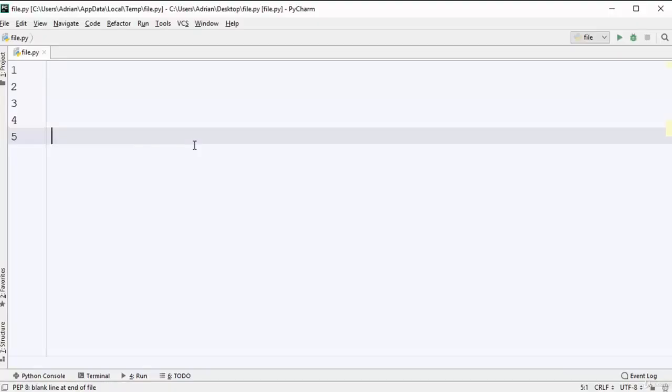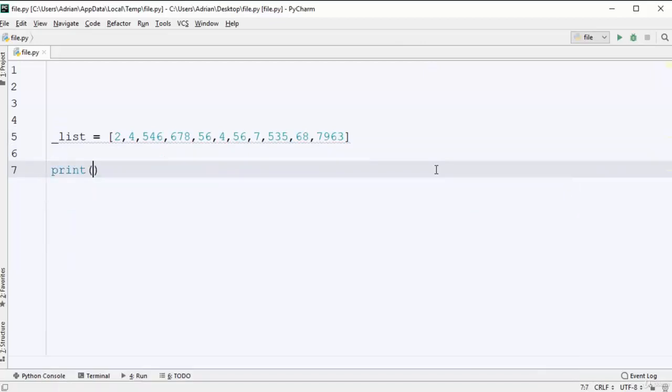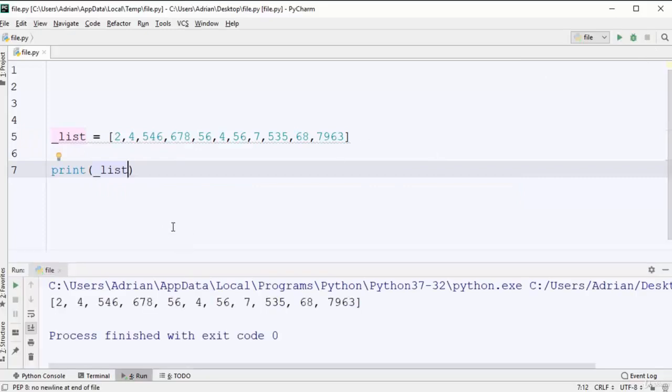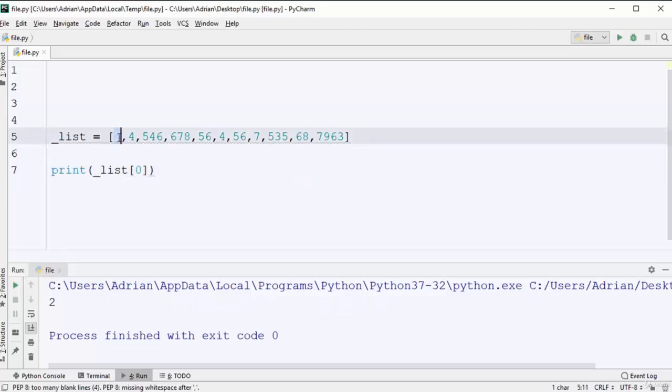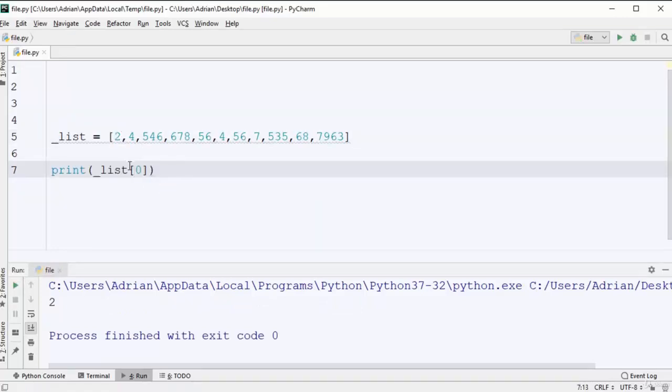In this lecture you are going to learn a few more things about list indexing. So we have a list underscore list, and inside this list we have some elements. I'm going to insert them randomly. Now we can print our list. And let's do some indexing. So we want the element from position 0. We are going to write inside brackets 0. So we have 2 because it's on position 0.